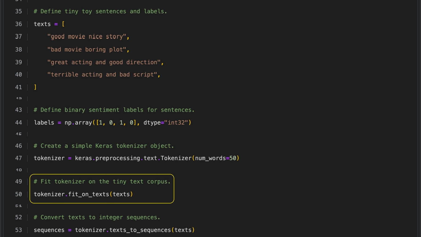It analyzes the text to build a vocabulary of all the words it finds. Each word is then assigned a unique integer index, usually based on how often it appears. These indices are later used to convert the original text into sequences of numbers. This numerical representation is essential for the model to process and learn from the text data.